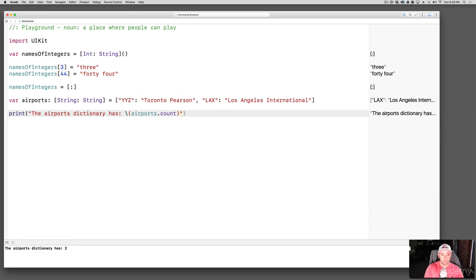airports.count airport, or let's say elements. Items. Okay, let's make this a little bigger here so you can see.